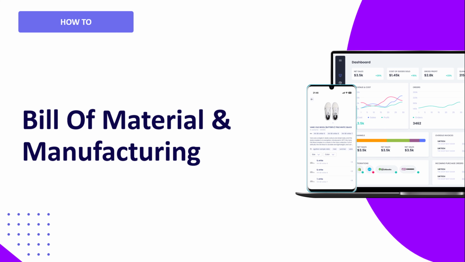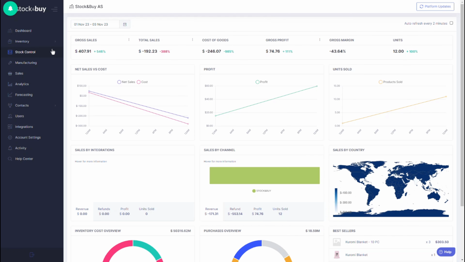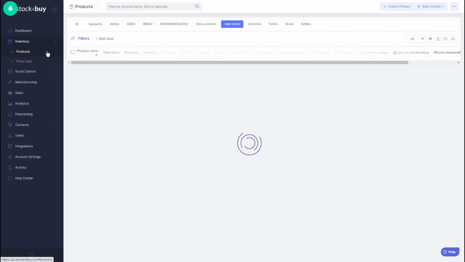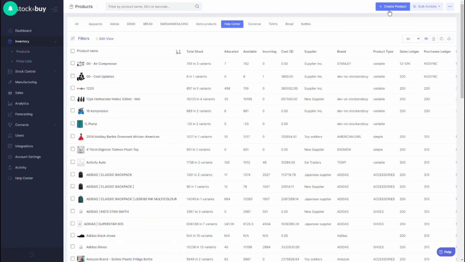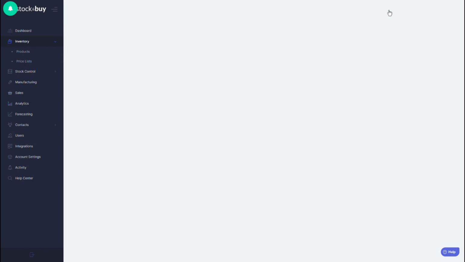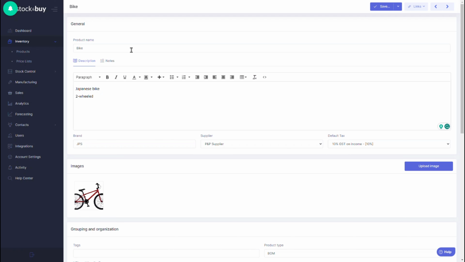Now, let's jump into creating a BOM. First, go to your inventory module and click on Products. On the top right corner of the page, click Create Product. In this example, let's create the product bike. As business owners, we all know that for us to be able to produce a bike, we have to have its components. I will put in the description that this is a Japanese bike with 2 tires.